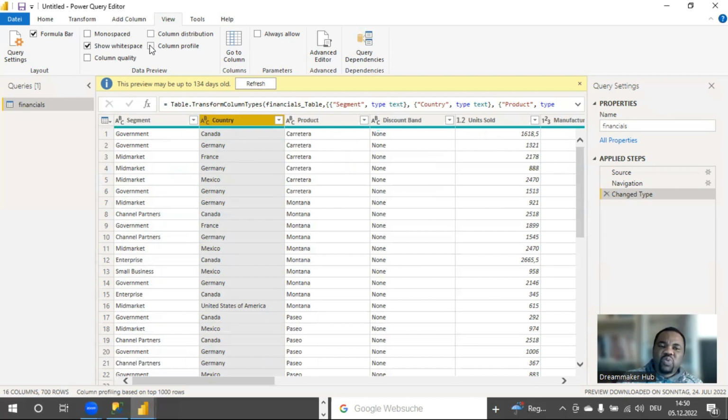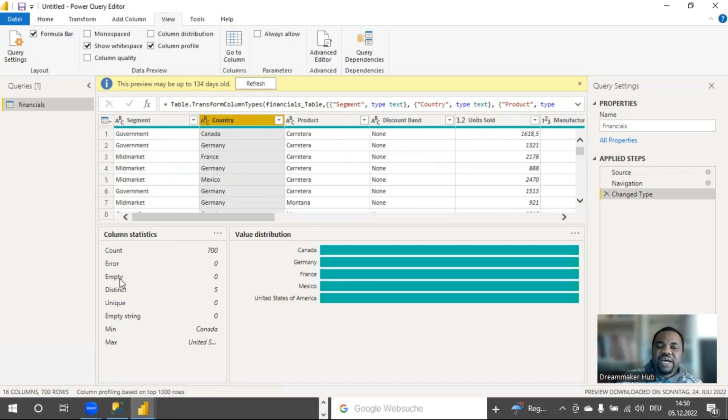If you look at the column profile, you see that it has more. I always like to say it is more of the column quality. In the column quality, we have the valid, the empty, and the error. But in this case, you see that you have more than that. You have the empty, you have the error, but you have the count, the distinct, the unique, the empty string, and the minimum and maximum. Remember that when we are talking about the column distribution, it was always talking about the distinct and the unique. But in this case, column profile has more to offer. So you can really see the count, the error, the empty, the distinct, the unique, the empty string, the minimum, and the maximum.